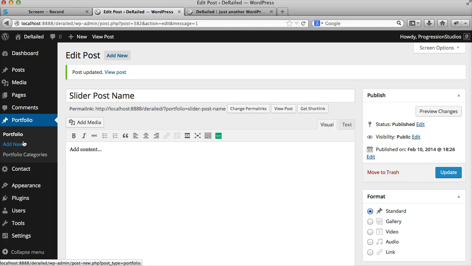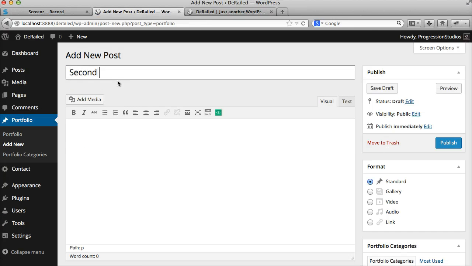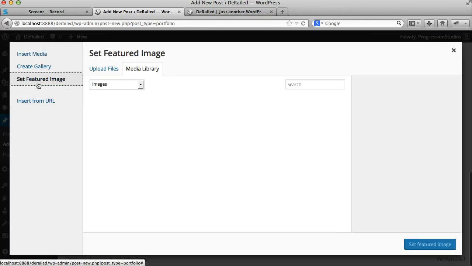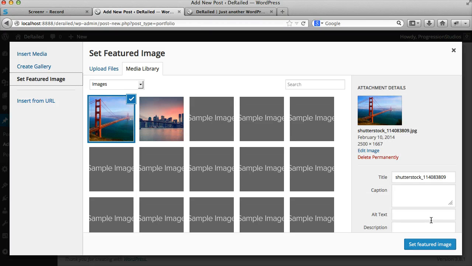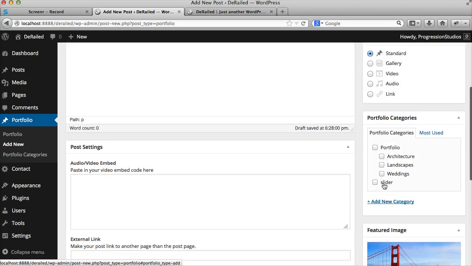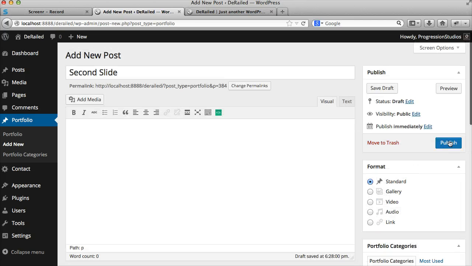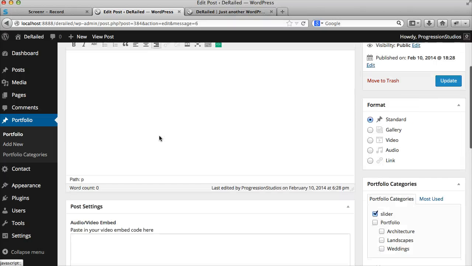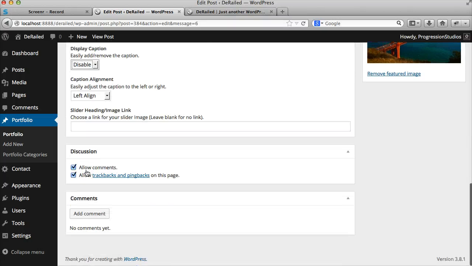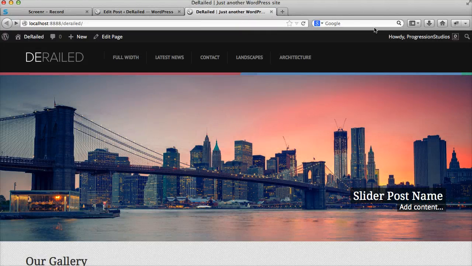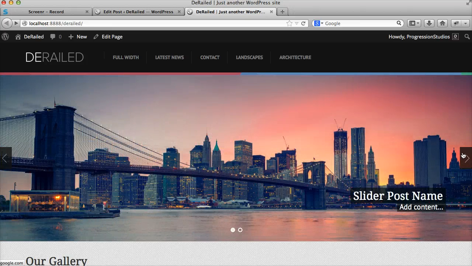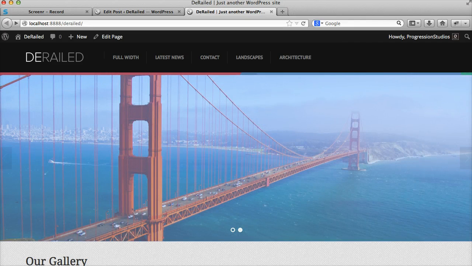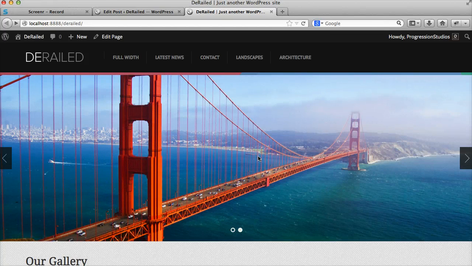And let's go ahead and add another one now. So let's add new, let's add second slide. Let's add in our featured image. Click set featured image, upload the image, and then we're gonna select the image once it's done uploading. Click set featured image. Make sure we toss that in the slider category, and let's publish it. And let's remove the caption, so we'll disable the caption, update it, and then when we refresh the page, we now have two slides, one without a caption and one with a caption and a link. So it's pretty cool on how to get that working.